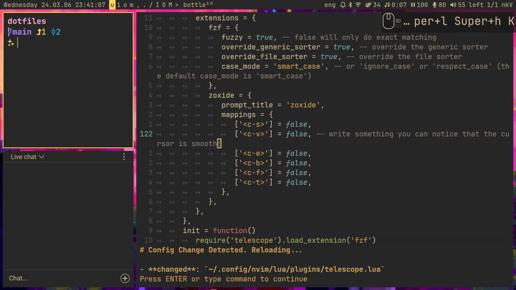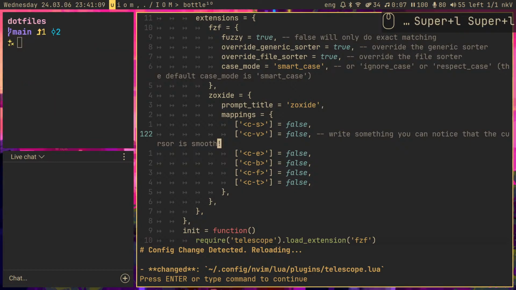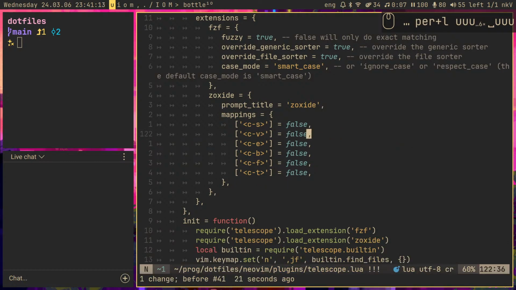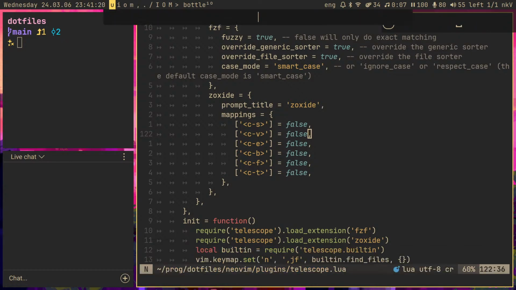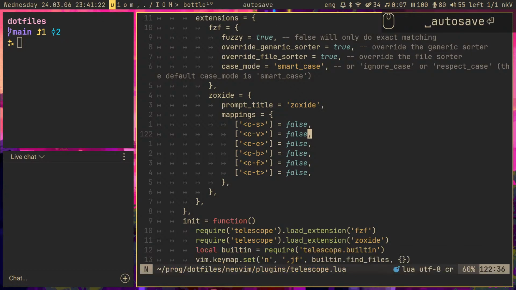Let's close this Neovim because I don't need it. Yes, this. Right, I also want to talk about this later.